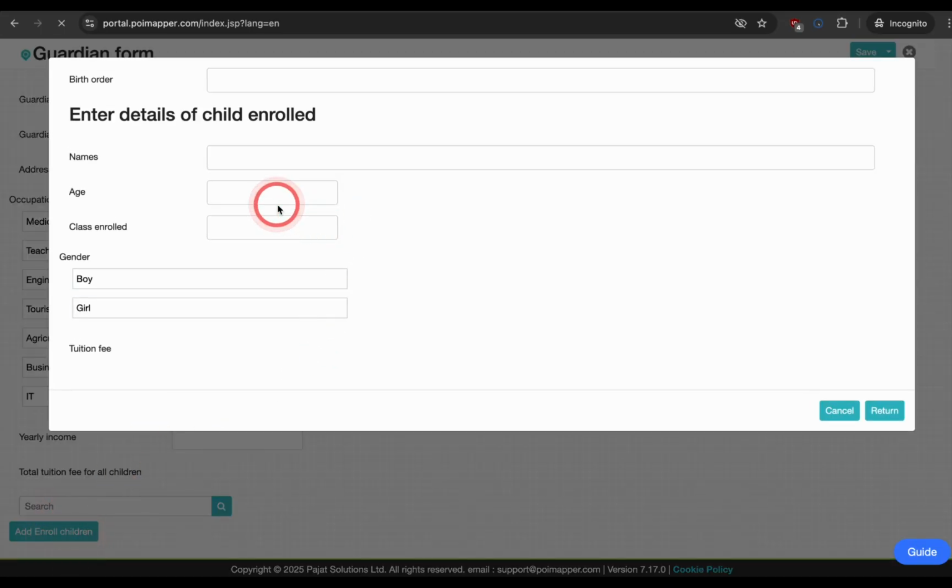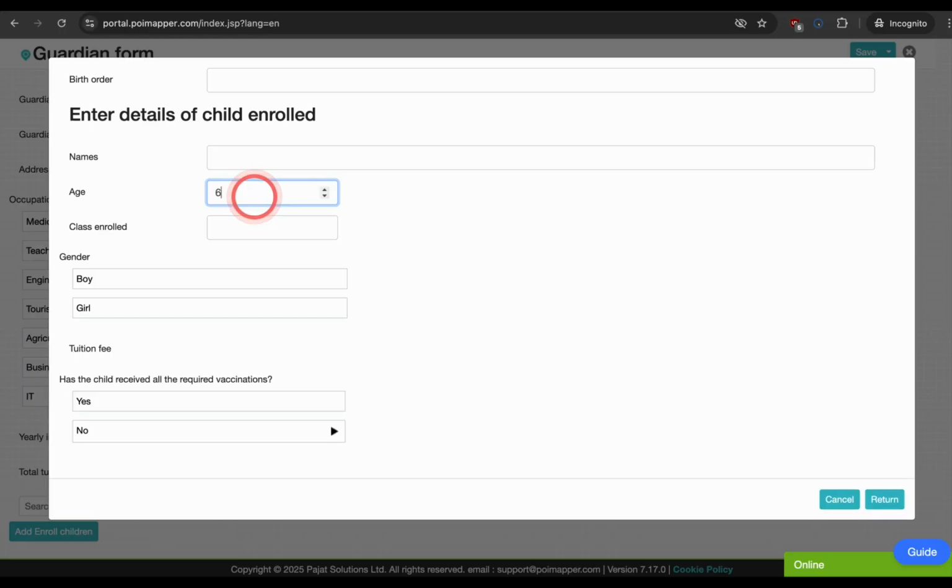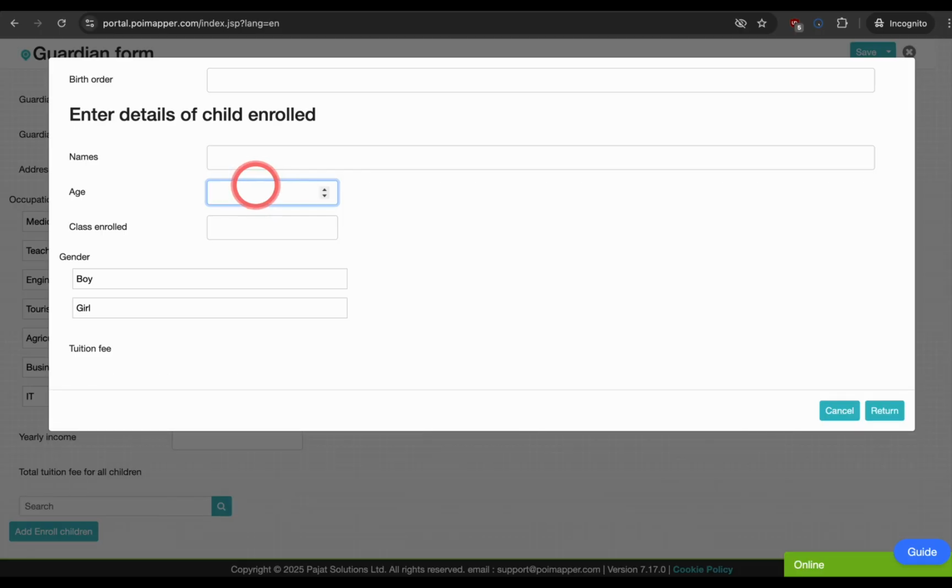If we enter 6 as one of the children's ages, you can see the question changes to, has the child received all the required vaccinations? Which was defined on the Yes section because 6 is greater than 5. If we enter age 4, you can see that the question, has the child received all the required vaccinations, is no longer displayed because 4 is not greater than 5, and we did not define any questions on the No section of our skip logic question.